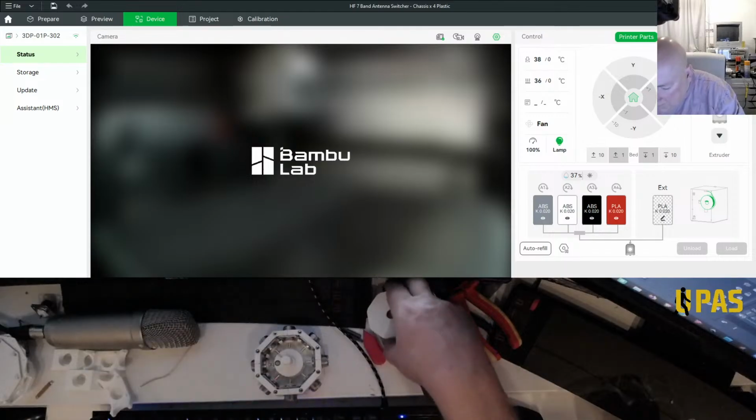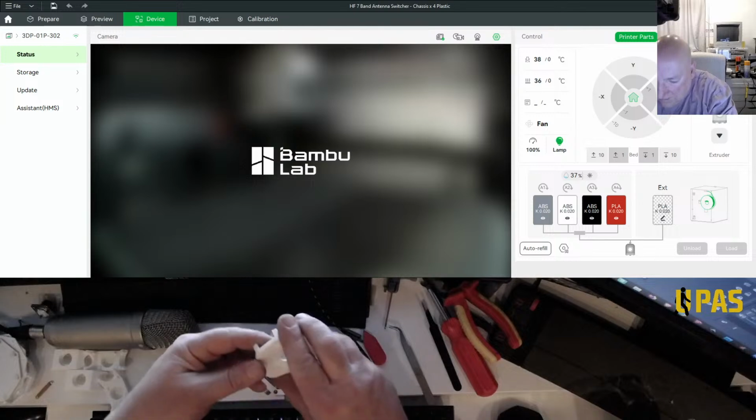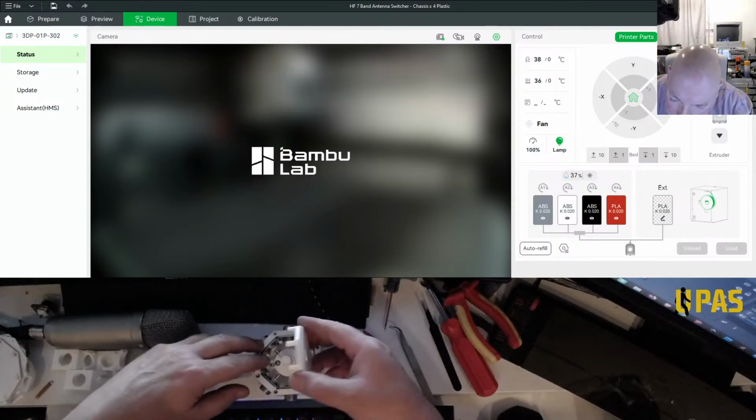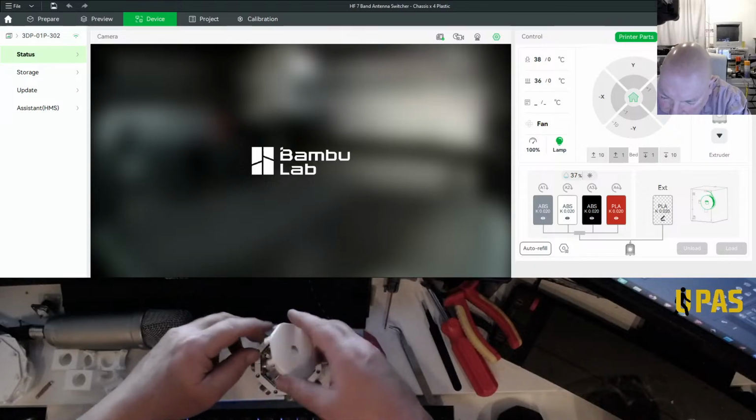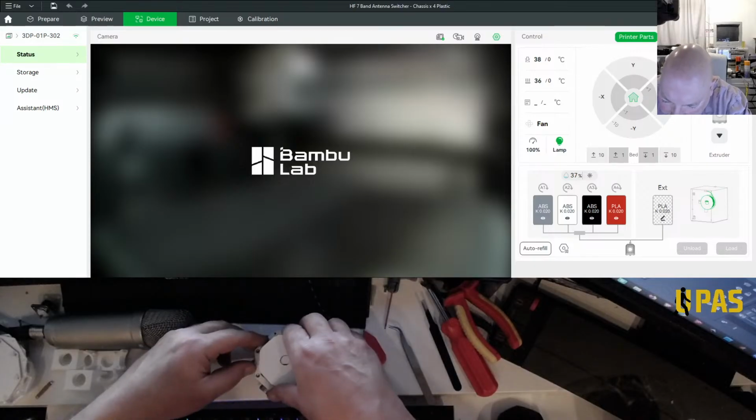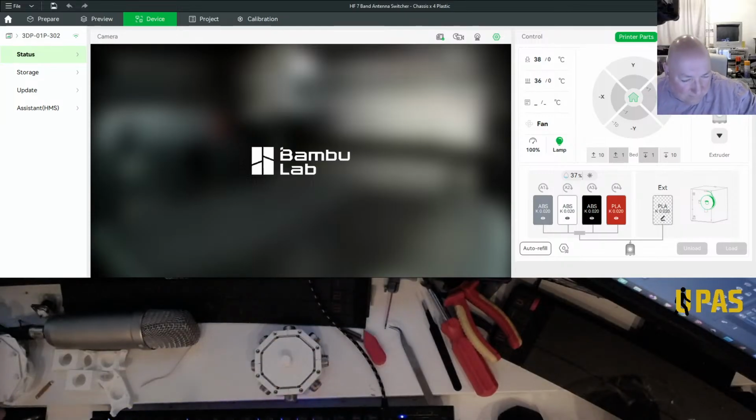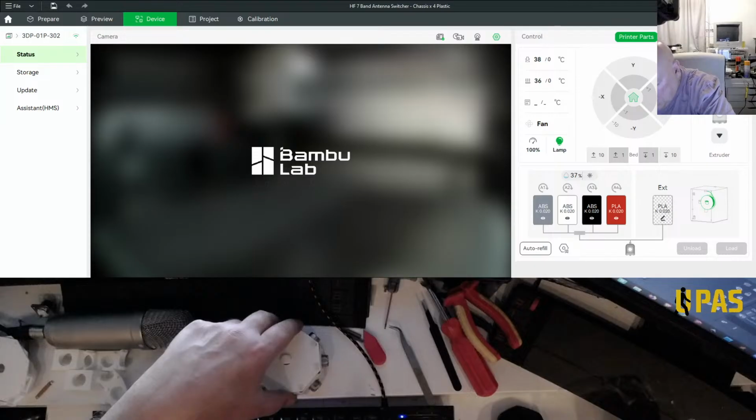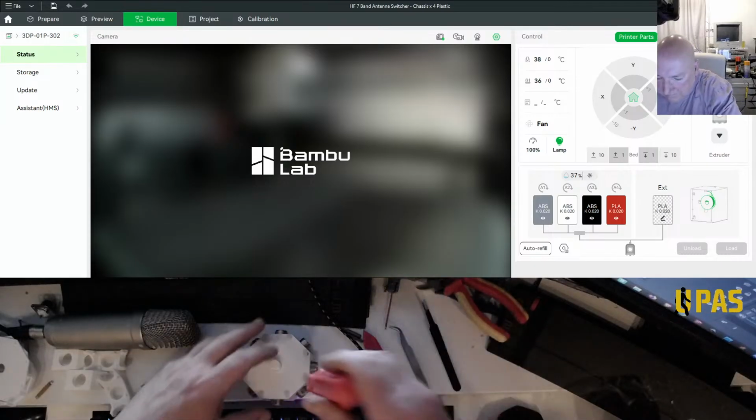Right, let's put the stop on. This is the one with the stop. That stop's got to go where it is now. That's fully clockwise, so it's got to go like that. Right, so we're on. Now we've got to put the cover back on. Okay, let's put the cover back on.